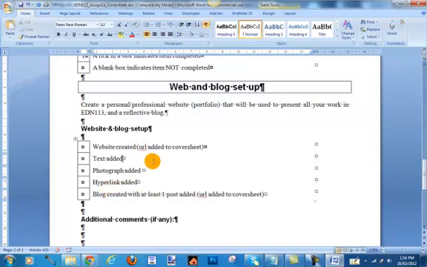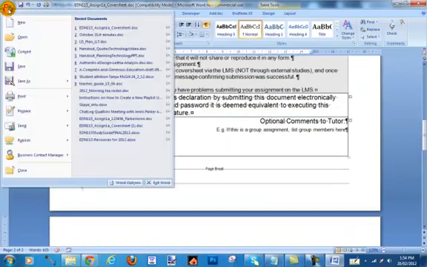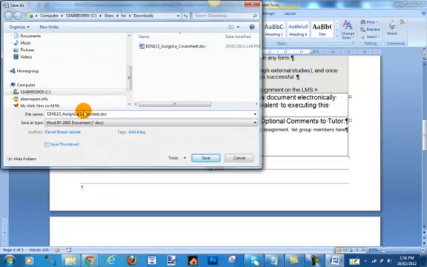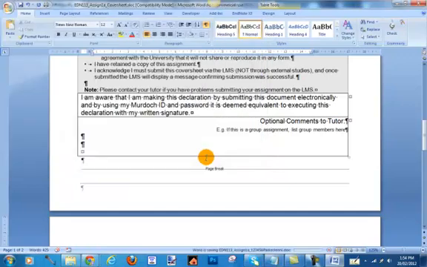Once you've finished everything on the cover sheet, you save it to your computer, so File, Save As, and I'm just going to replace Assignment 1A cover sheet name. I think you're supposed to add your student number, then your name. You don't need to worry about space, and I'm just going to save it into My Documents so that I can find it easily again.